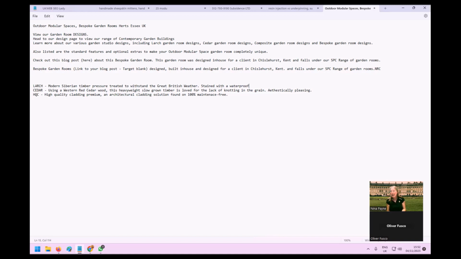How many years would that last before you need to replenish? It's usually 18 months to 2 years, 18 to 24 months. And does that go for the cedar as well? Yeah.